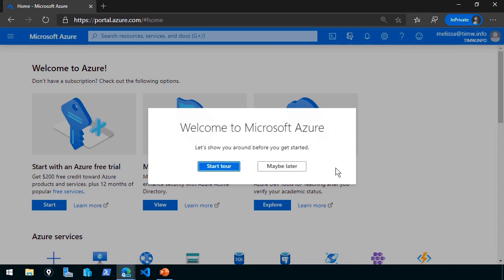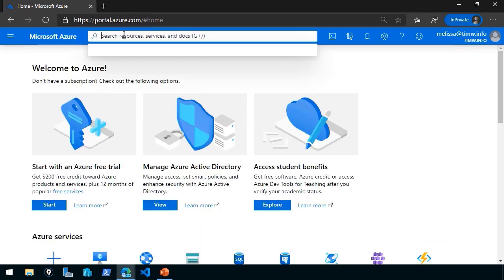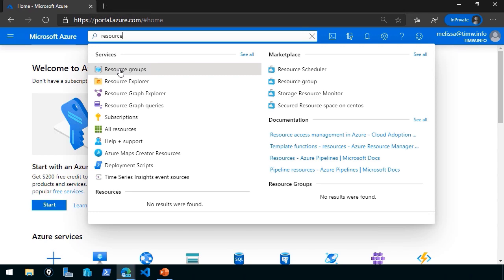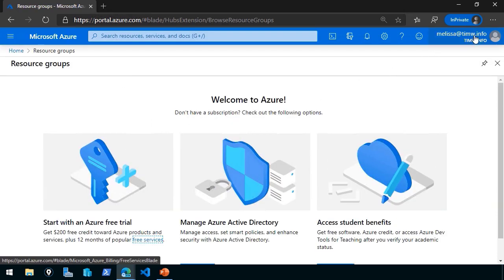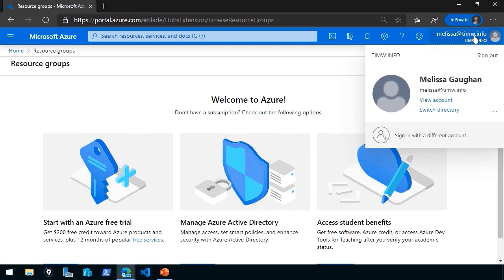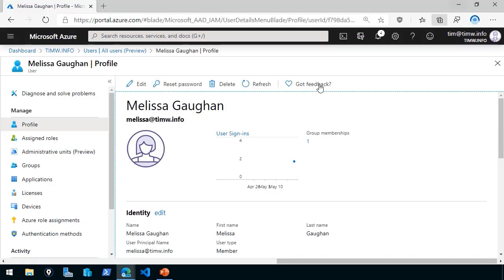Well, what can she do? She's been authenticated. What is her role? Specifically, let me dismiss this tour thing. If we were to try to inspect the environment, I mean, there's got to be some virtual machines or some other resources here. If Melissa were to take a browse over to resource groups, let's say, there's nothing here. What? We know in the upper right, we can see that Melissa's part of the timw.info directory. She's been authenticated, and because of that, she has at least view access to the portal itself, but no privileges at all in terms of Azure resources. We're going to fix that right now.